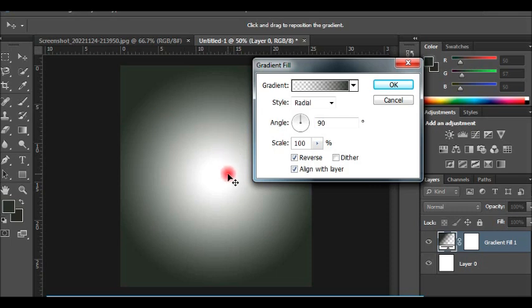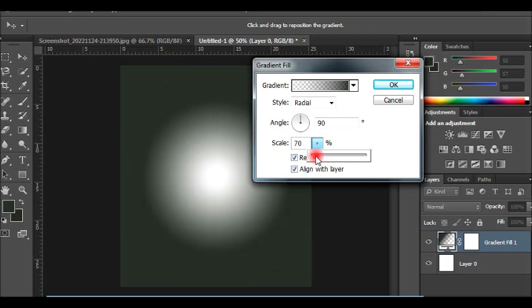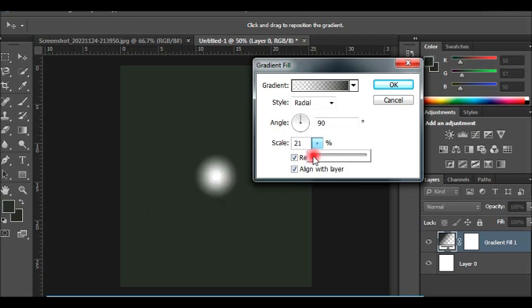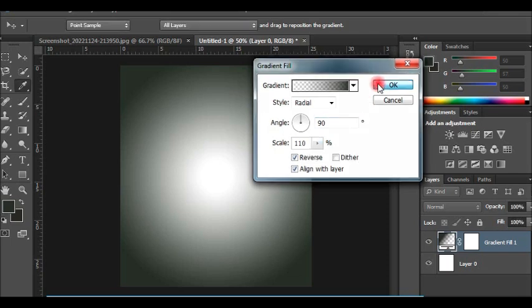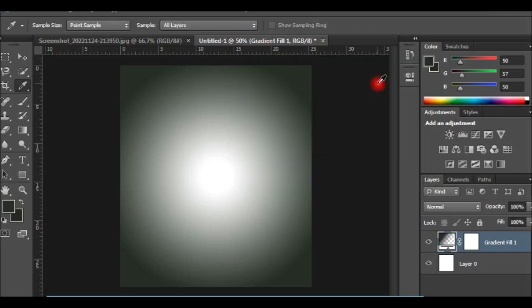I would like to reduce this. It's too bright. This center here is too bright. I have to scale it down a bit. Okay, I think this background is okay for me. So this background is set.